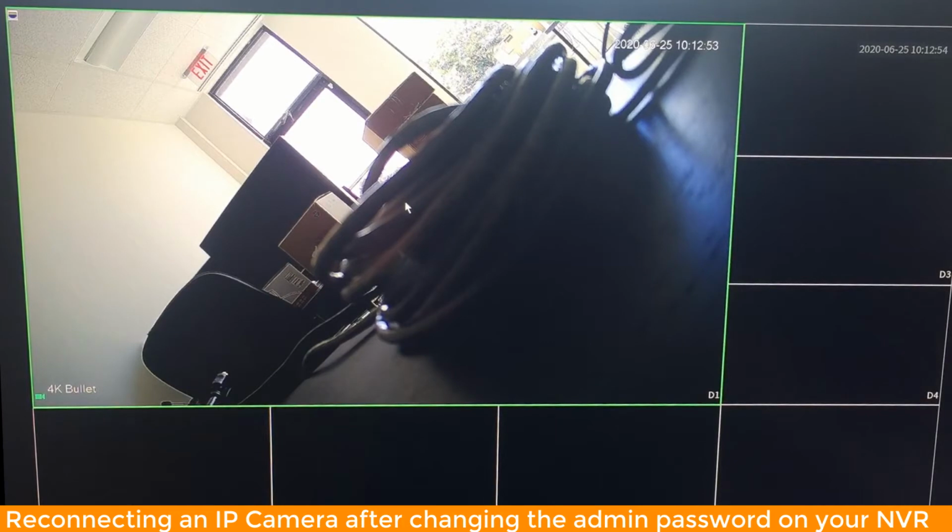Now keep in mind, when these systems are shipped, they're initialized with a system password or an admin password, and that admin password gets pushed on or sent to these cameras so that the NVR and the cameras can join together. So when you change the admin password or system password on your NVR, what you're going to do is actually confuse the NVR and camera as to what password it should use to log into the camera.